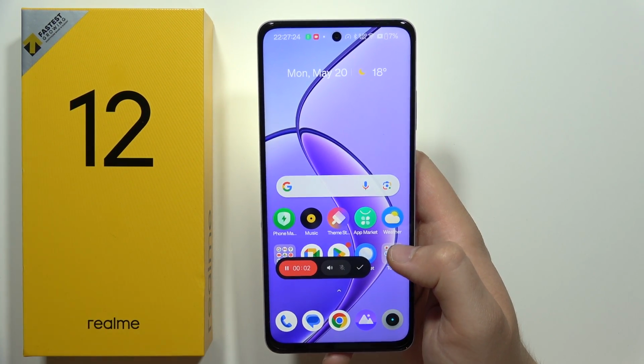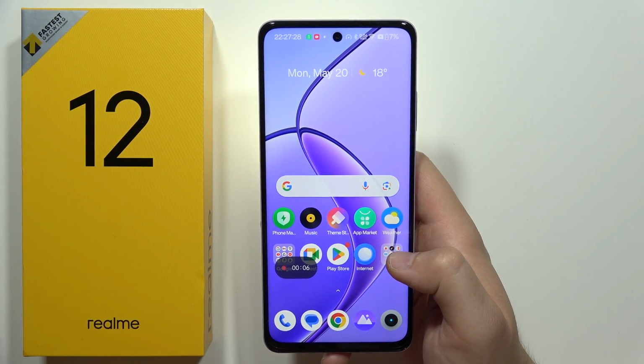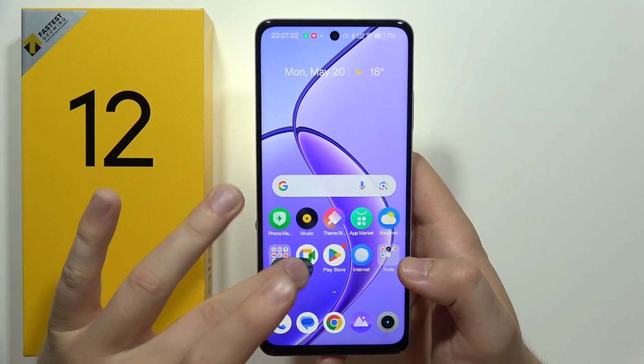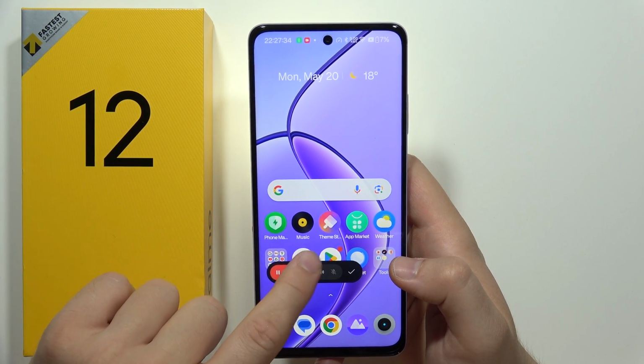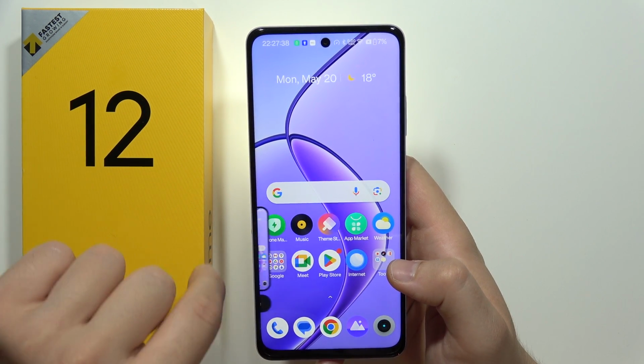And now the recording is on the way. This widget will actually not be visible on the recording, so you don't have to worry about this one. And if you want to finish this recording, you have to click here and then tap on this icon, and now it's actually finished. So that's all for this video.